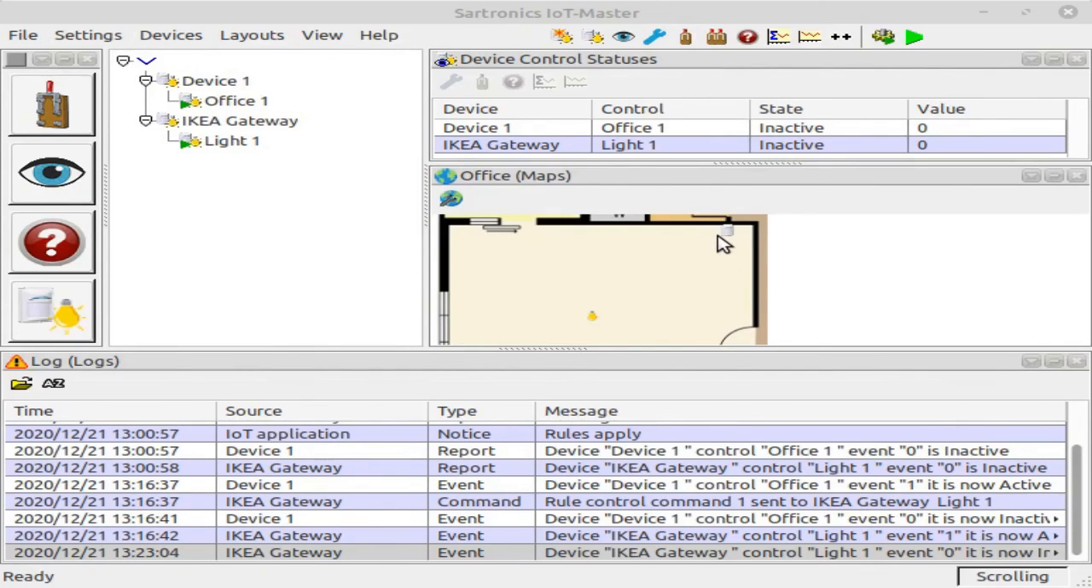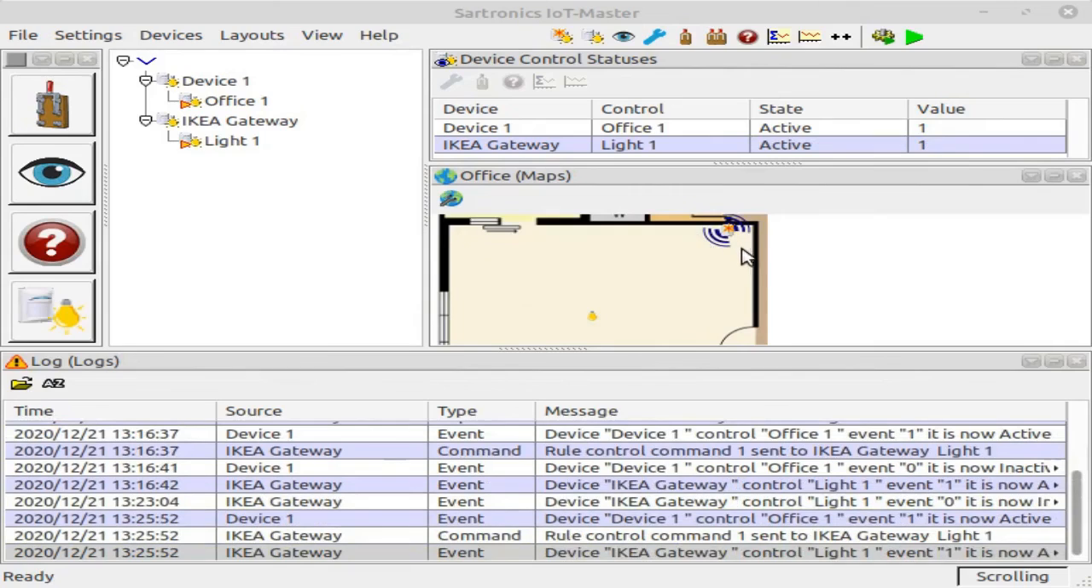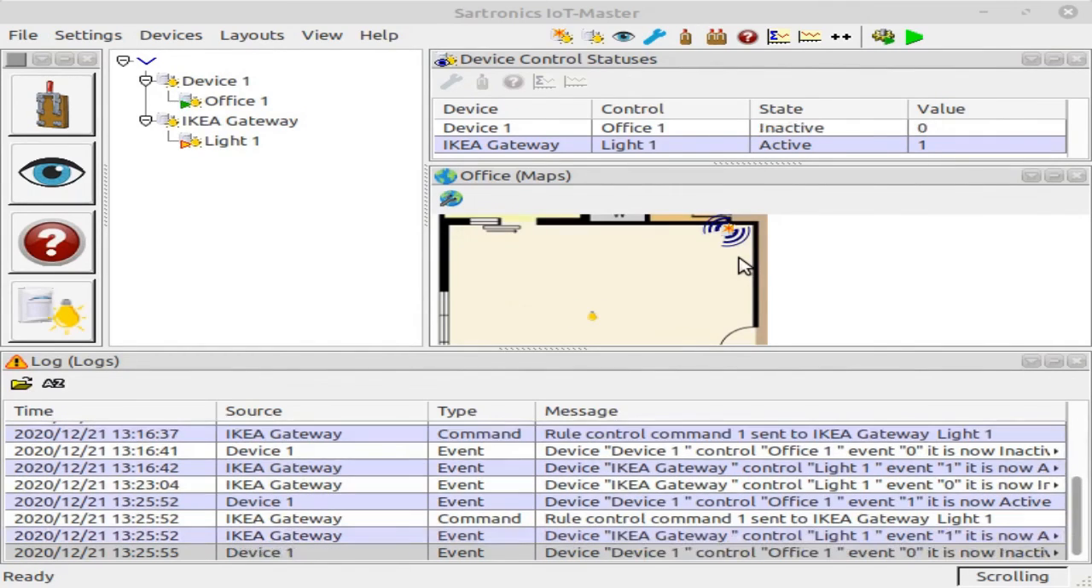Now, generating movement in front of the PIR motion sensor. As you can see, as a result of the rule, the light is on. It will remain on for 20 minutes. Note it is flashing blue as the active state is configured as an alarm condition.